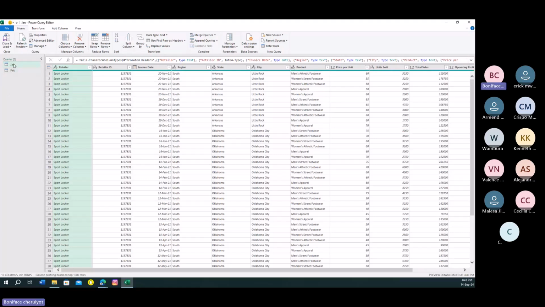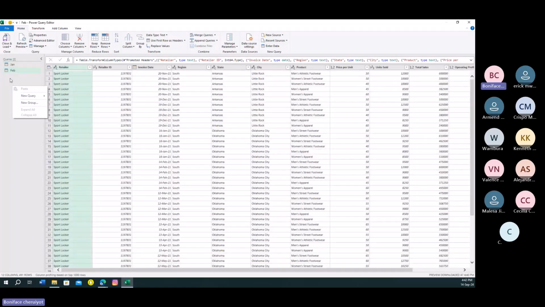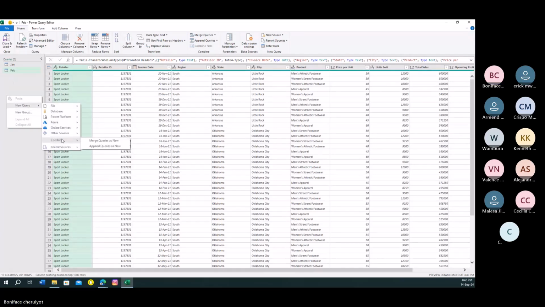So now these are like queries. They're assumed for a query, name them queries. If I want to combine them, I can combine them here using this option. Let's say I want to combine them so that I can analyze this. So if you want to combine sheets like this, you can always right click on this space, then new query. Then you can use this option. You can append queries as new.